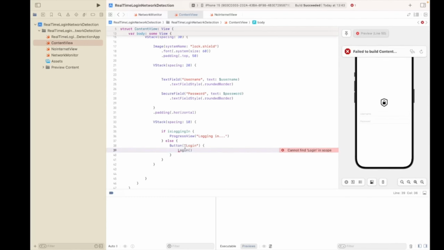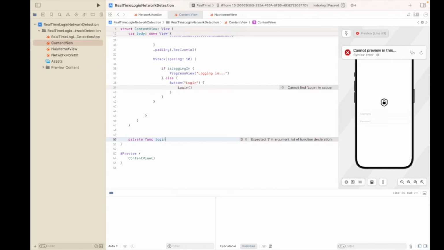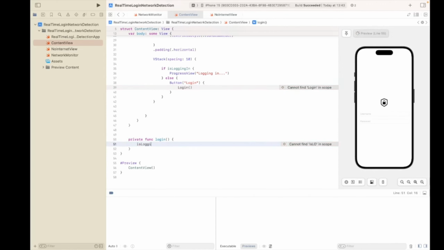That function doesn't exist as yet. Let's create that function now. Create it after line 47. Private func login. Is logging in, this is true. Login status equals nil, because we don't know if the user has actually logged in or not.